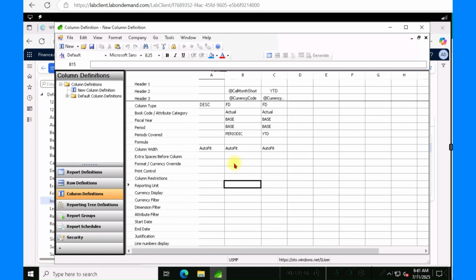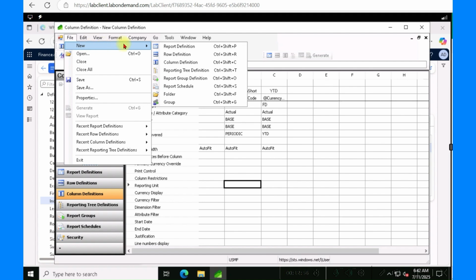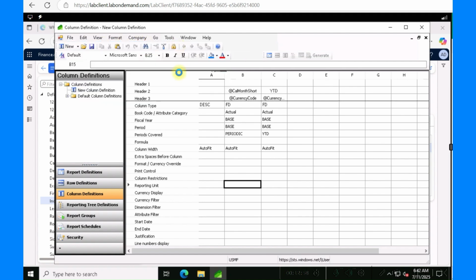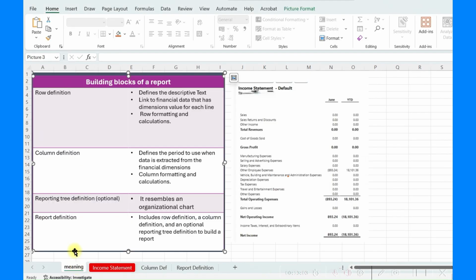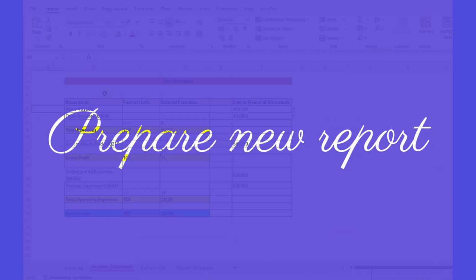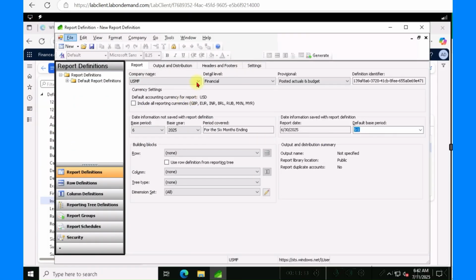Now we have the row available for us, we have the column available. Now let us go to report definition, or just create a report definition from here. When I say create a report definition, going back to the slide once again to show you, the report definition will consist of the row, the column and the reporting tree. So these two are already done, and now this is a report definition which we are going to prepare. Your row is ready, the column is ready. Now in the report definition we are going to bring everything there.